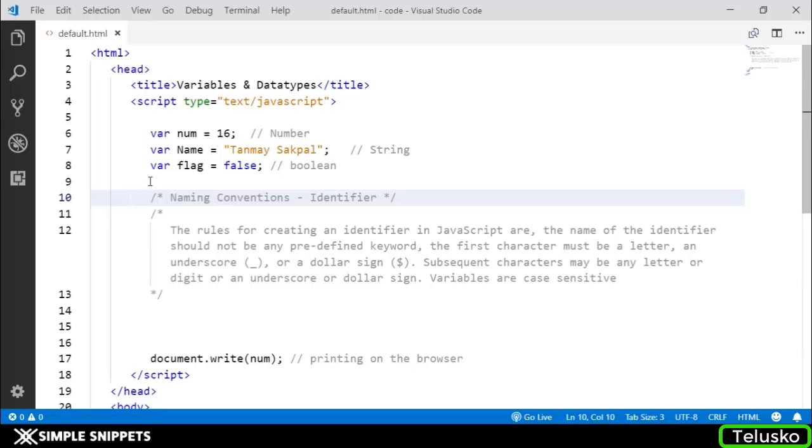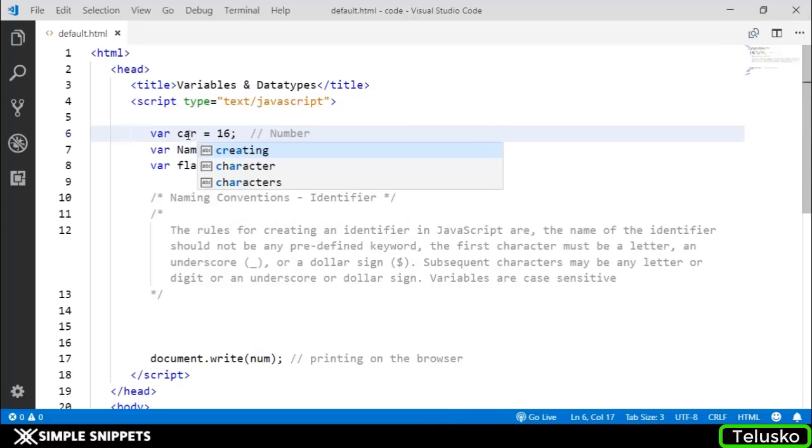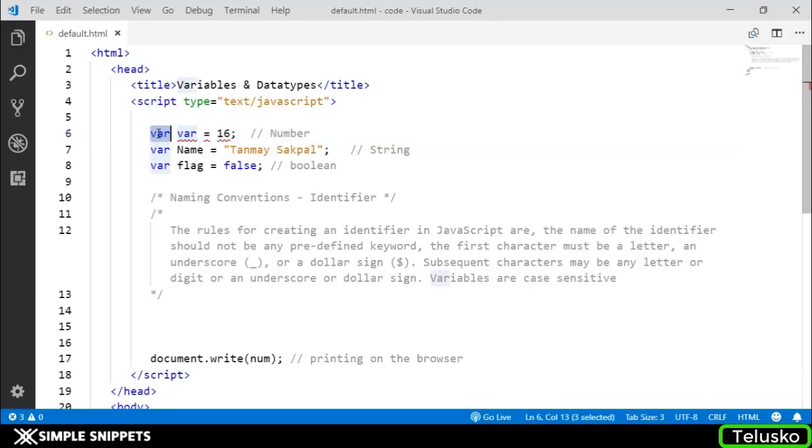Okay, so basically what I mean is there are certain naming conventions being followed, which are known as identifiers. So the rules for creating an identifier, basically an identifier is the name that you give to a variable in JavaScript, are as follows. The name of the identifier should not be any predefined keyword. So you cannot name your variable as var. I cannot say var. This is going to give you an error. You can see the error is showing because var is a predefined JavaScript keyword, so you cannot use that.